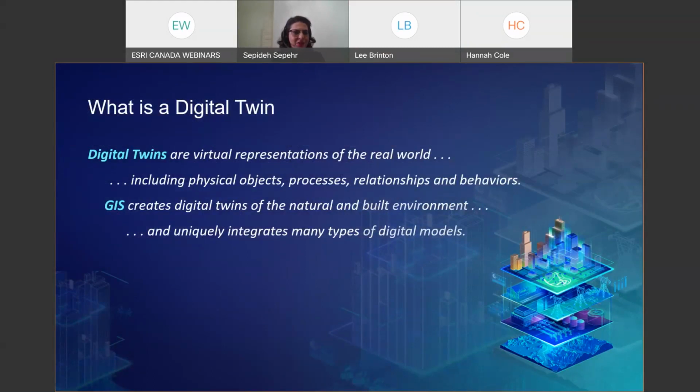The term digital twin has been around for a decade, and it applies to any industry. Digital twins are a virtual representation of the real world that incorporates physical objects or processes, relationships between objects, and behaviors. GIS creates digital twins of the natural and built environment and uniquely integrates many different digital models. GIS is a creator of content and a digital twin itself at various types. The reason why GIS is connected to digital twins is that it's all about location, and location is what ties everything and everybody.